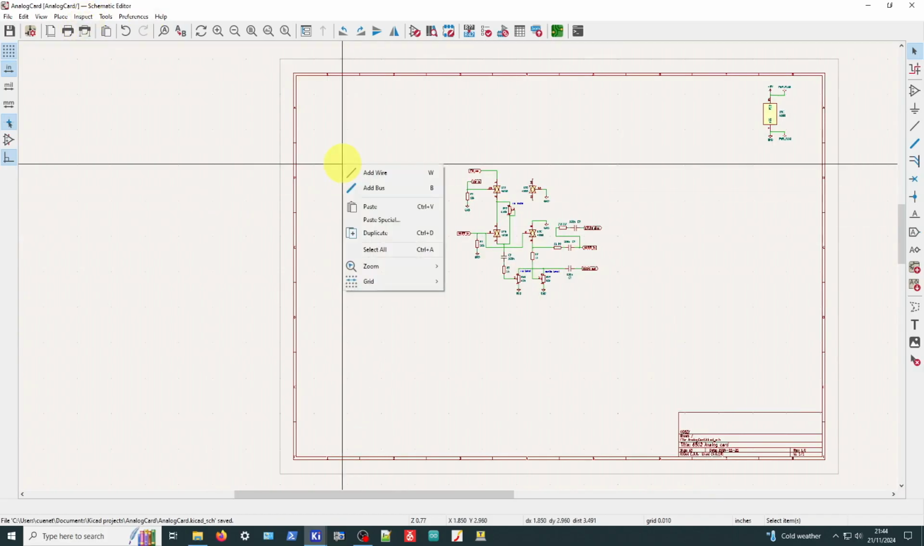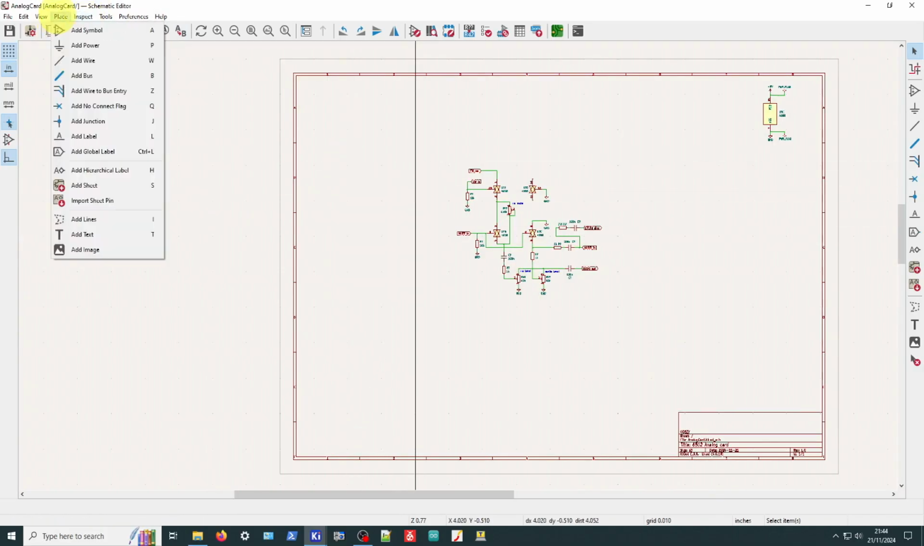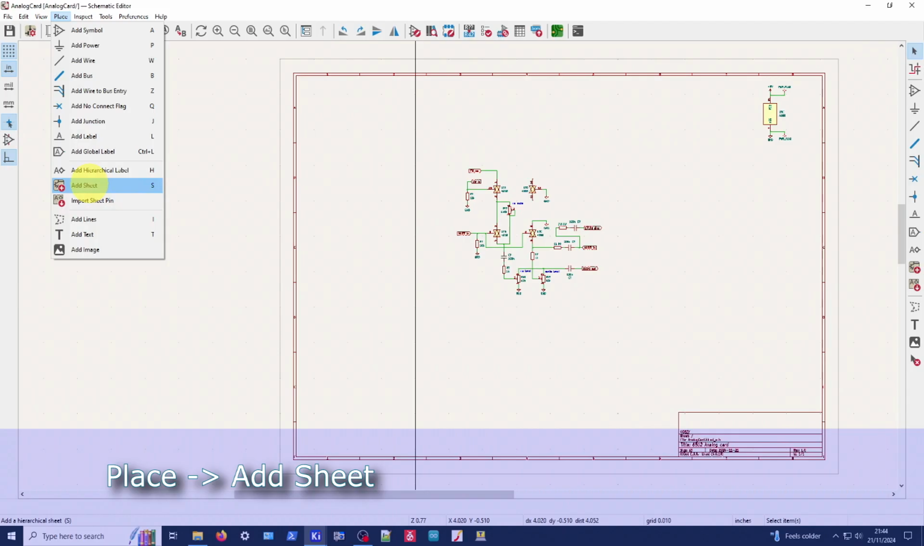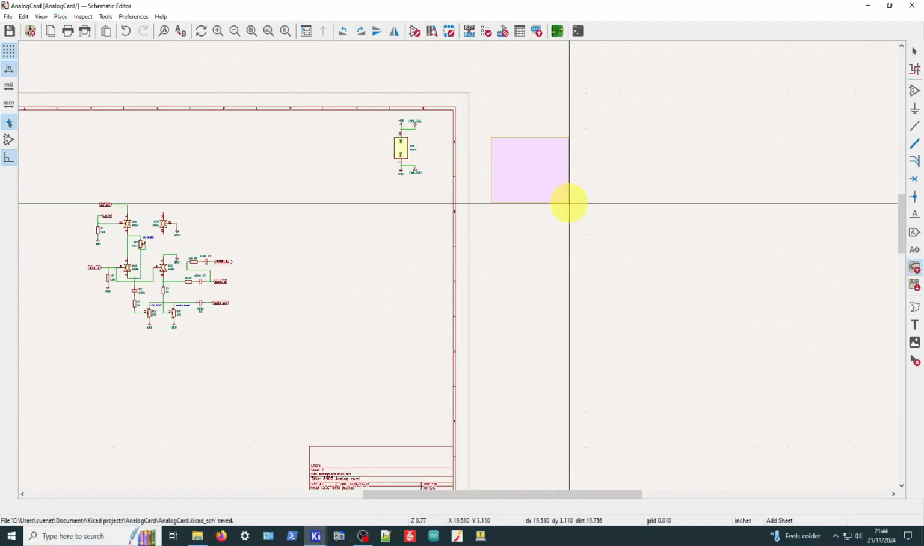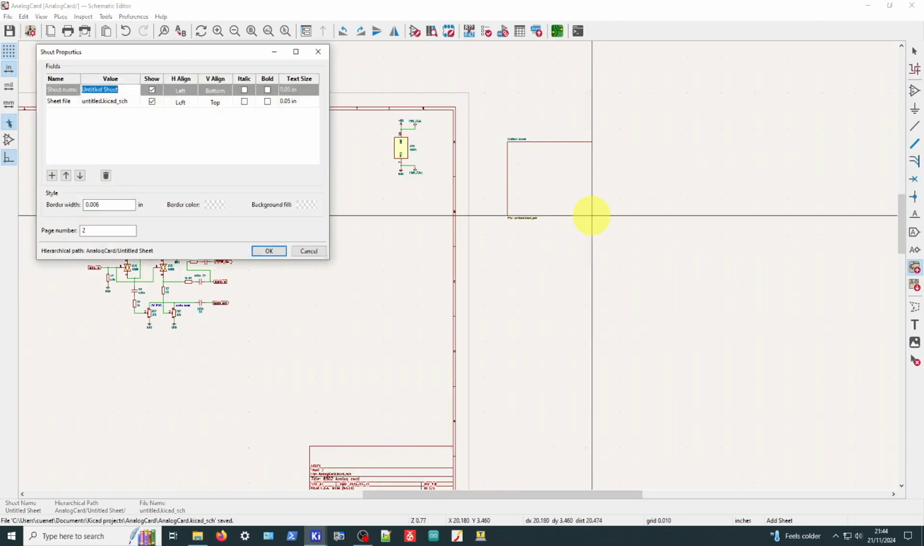Let's just have a look. So you go to place and you can add a sheet. See that there? Or you can just press S by the looks of it. Add sheet. You can draw the sheet up here just like that. Click and then click again. Give it a sheet name. This could be CTCSS, for the next section.